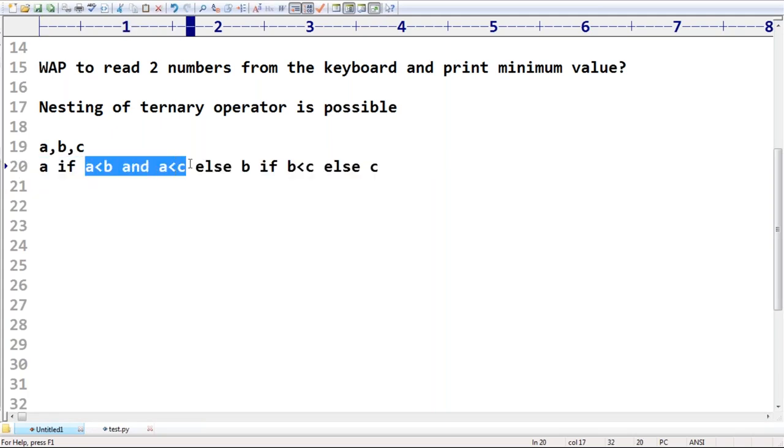Check this condition. If A value is less than B, and A value is less than C, this condition is satisfied, then A is the minimum value. If this condition fails, it means A is not minimum, it may be B or maybe C. How to decide whether it is B or not? Again, I will check a condition. If this condition is satisfied, B is the value, else C is the value, right?